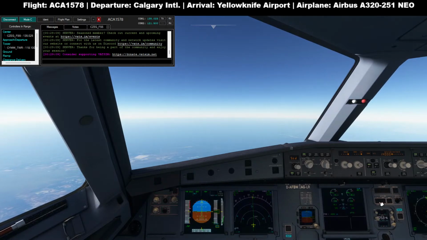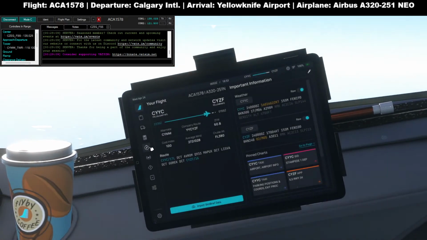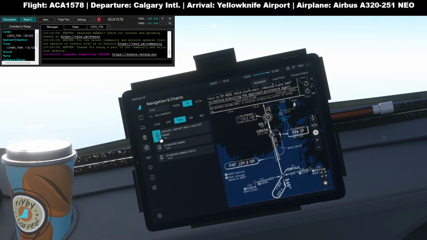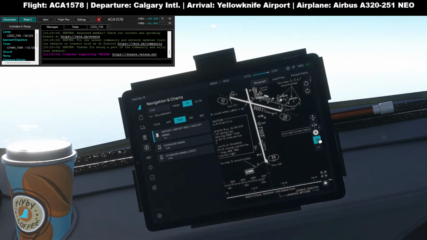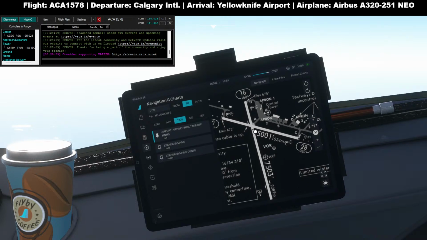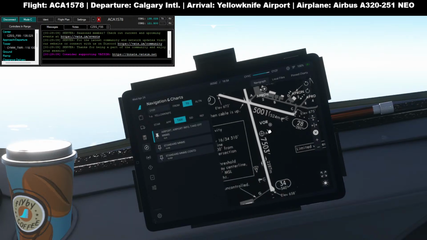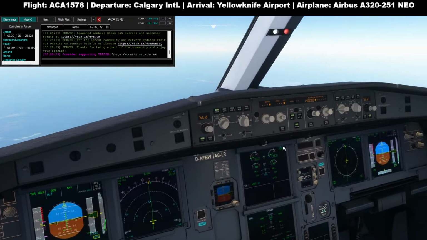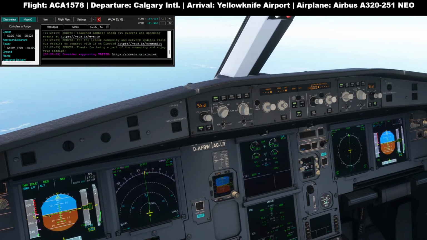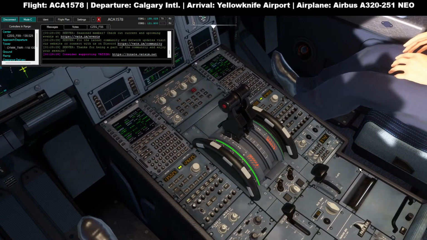So let's look at the airport we will be landing at. That is Yellowknife, and that airport has a runway that is 7,000 feet long, and it would be pretty nice to vacate via Alpha or Hotel. Well, it's our only choices. So I'm going to go auto brake low for that landing.